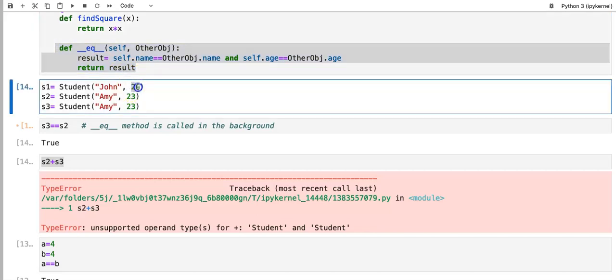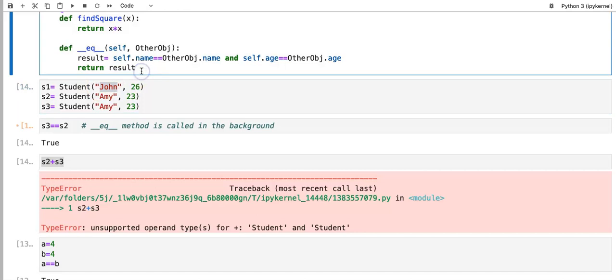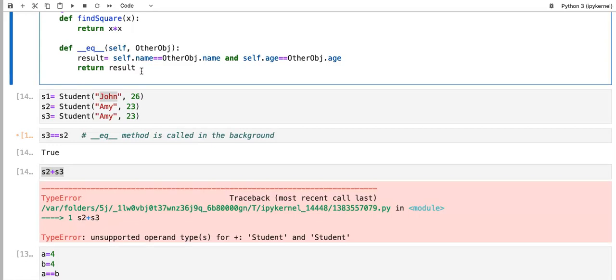Should I add their age? Should I add their name? It's up to us. Right now in this example, it might not make sense to add name or age, but just for the learning, we can write another method. We call it, let's say, underscore add.